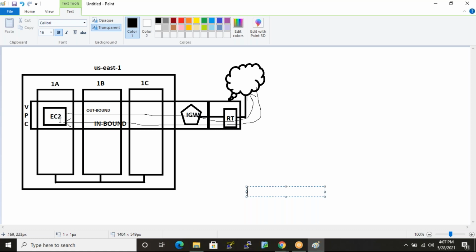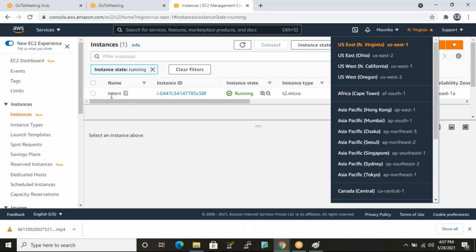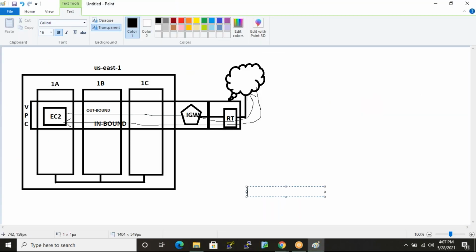In this VPC, we already created one EC2 instance. That instance name is Intel. So this is yesterday's concept. Now today's concept is VPC peering. VPC peering is nothing but, by using this peering connection, we communicate between two network connections. By using this peering connection, we communicate between two VPCs, two virtual networks.